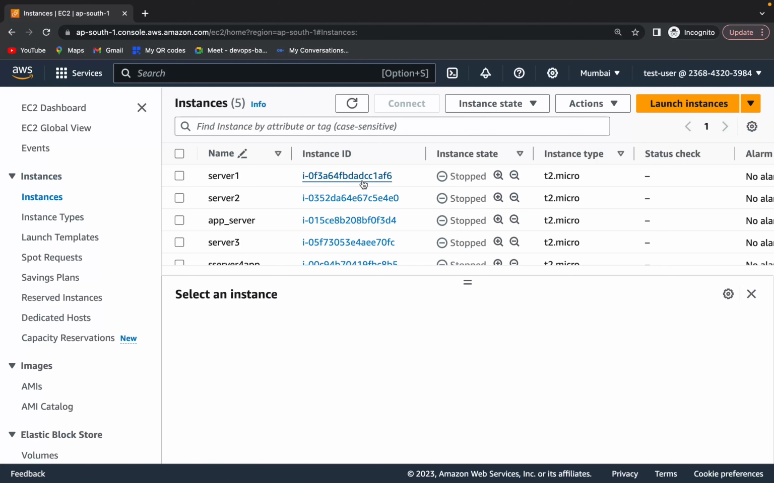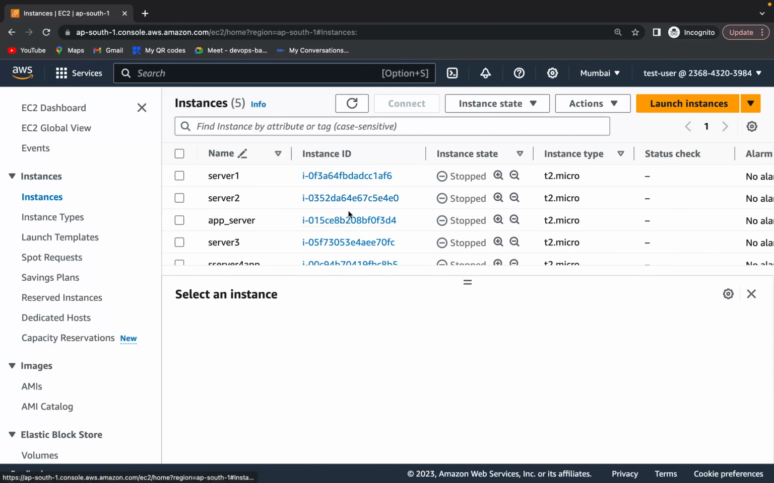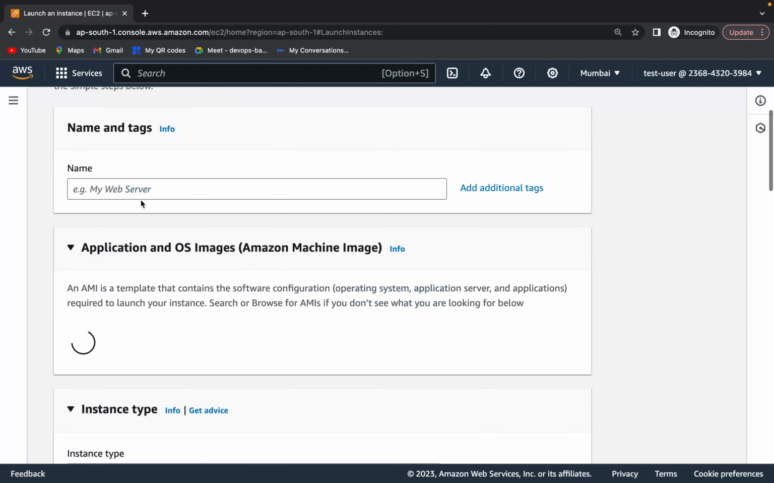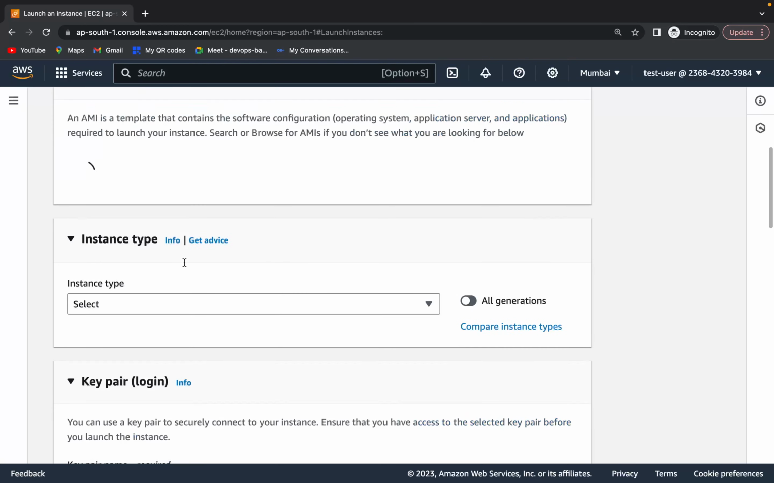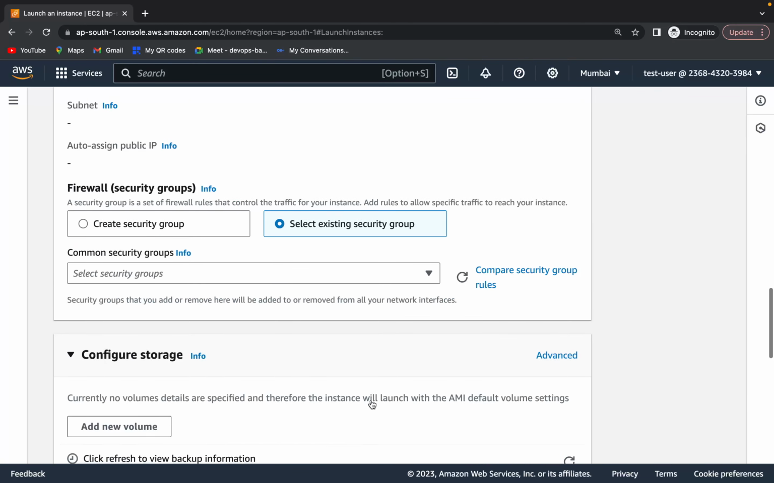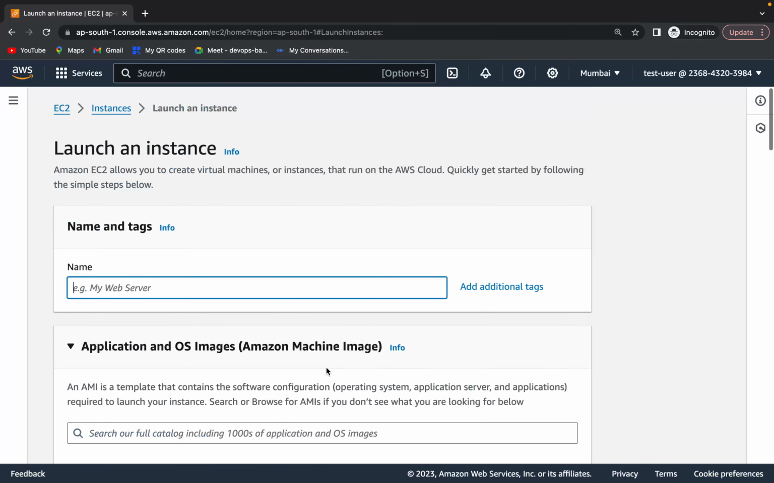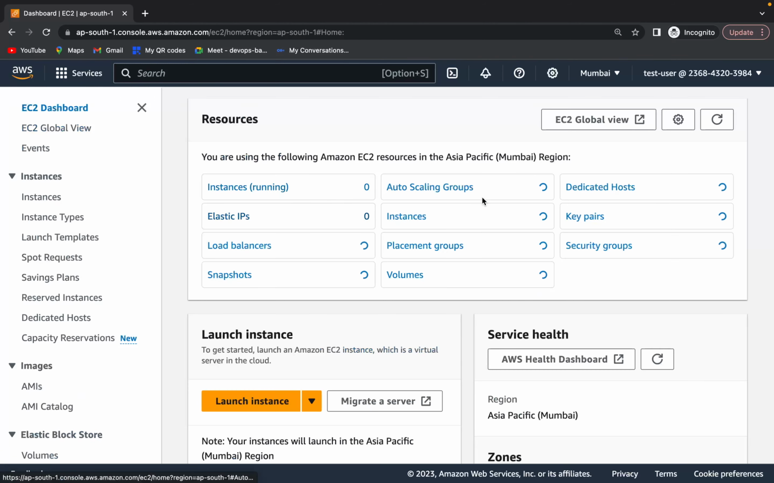See how the permissions are important, right? Earlier he was not able to see the instance. Now he is able to see and he is able to launch also, right? See here, I can give the name. Here I can select the OS. I can select the type of the instance, and I can launch the instance also, right? So this is what the user creation and setting the permission is.